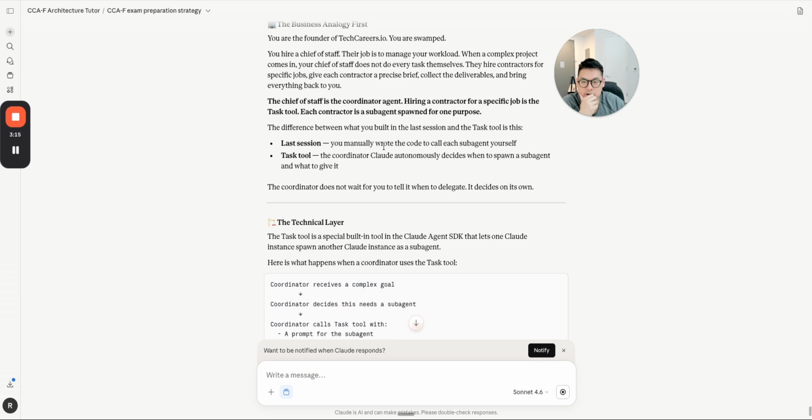Okay, the business analogy first. You're the founder, you're a swamp, you hire a chief of staff.